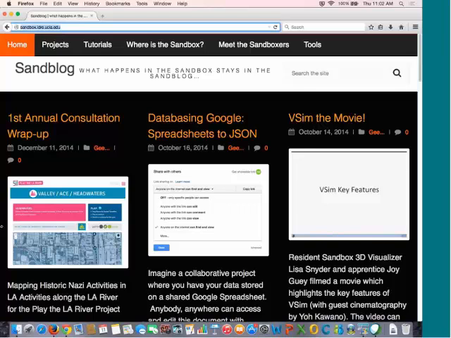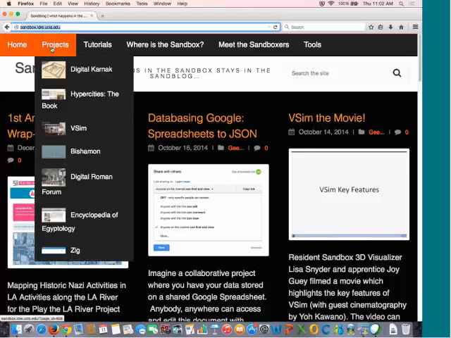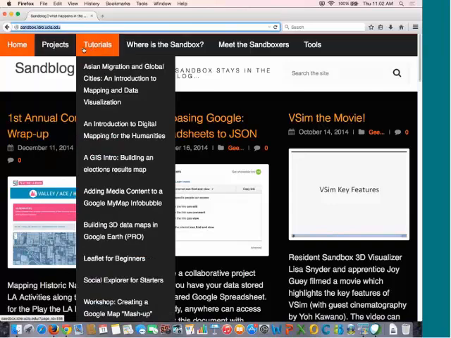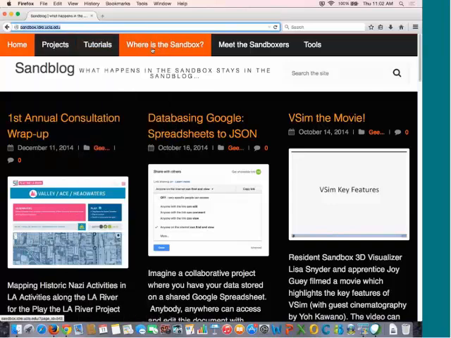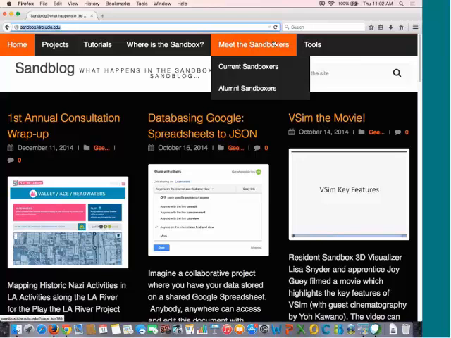So you notice on the top bar here, there's a project menu item. There's tutorials that we've created. There's What Is a Sandbox in case you want in-person consultation. There's Meet the Sandboxers, and there's tools.